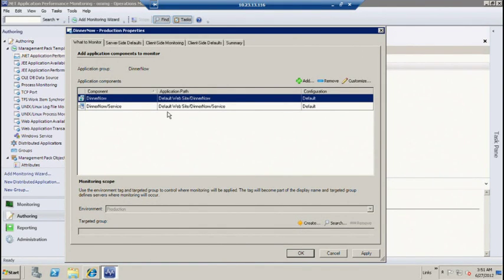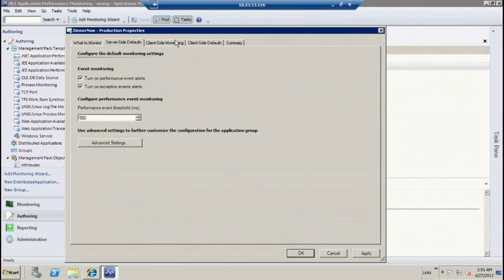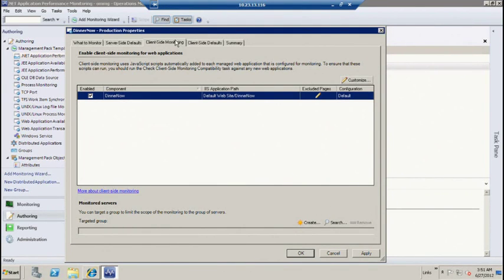So we provide the components. Here I'm monitoring my Dinner Now presentation tier and my business tier as well. Then we provide two different aspects of how we monitor those applications. First of all, the client side. I mentioned this briefly earlier. This is how we monitor how the application actually performs within the browser itself. Simply by turning this on, when the web server serves up the application, we intercept the HTML that has been passed down and inject a piece of JavaScript which provides that monitoring, so we can capture performance and exceptions that run on the client itself. So that's client side.